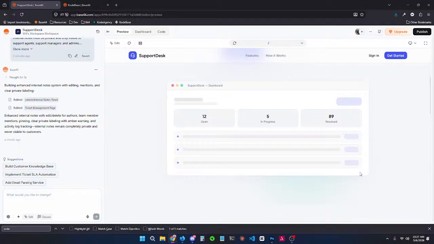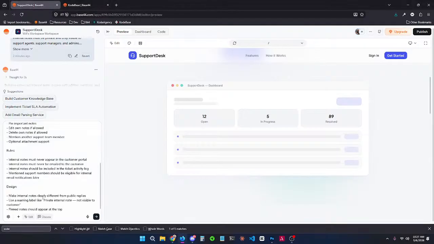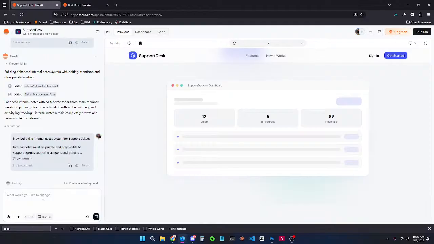So now we're going to build the system, the actual functions and backend systems, and roles and rules and all that stuff for the internal note taking. That one should not take very long. Let's make sure we're on the side. I don't know why I always get paranoid.